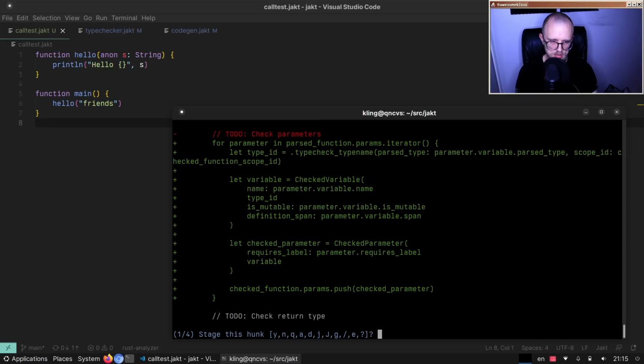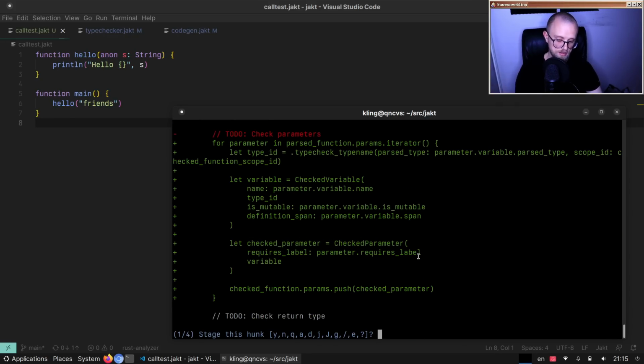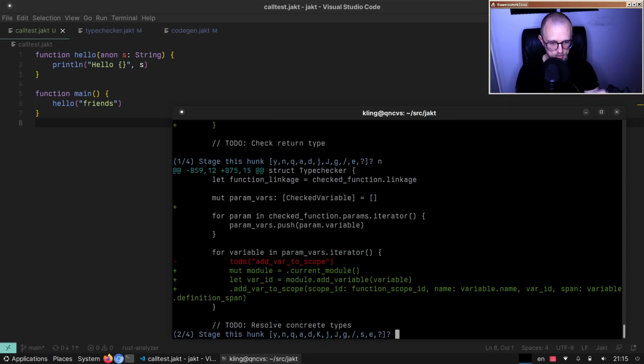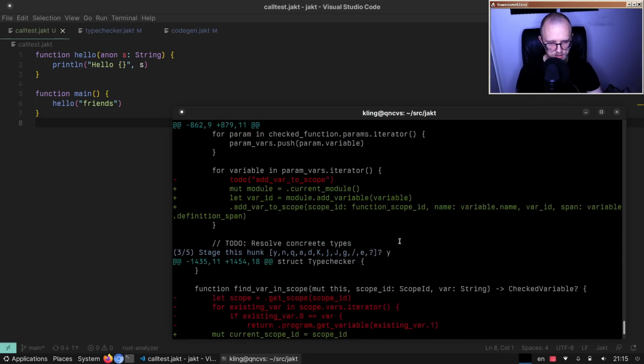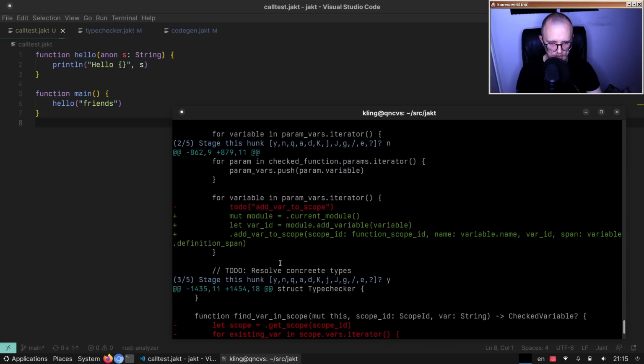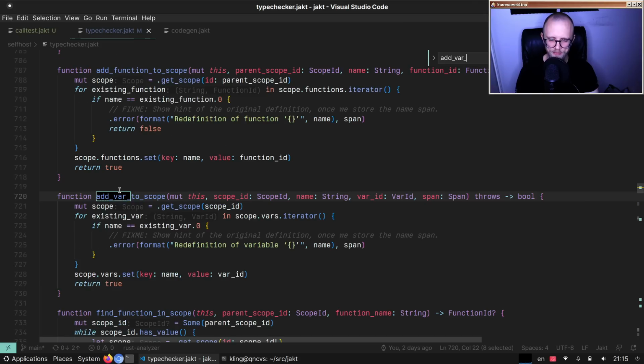Okay, and then we're going to do, which one do we start with? I guess we can start by splitting that up into only that. So this was adding variables. What was that surrounding function call? Add var to scope.